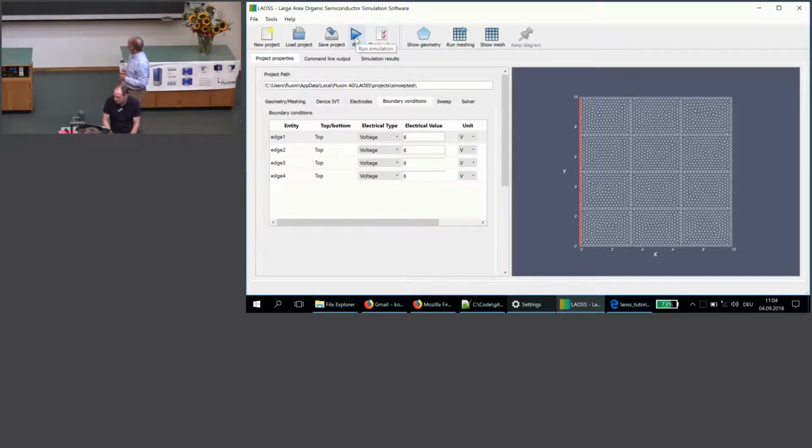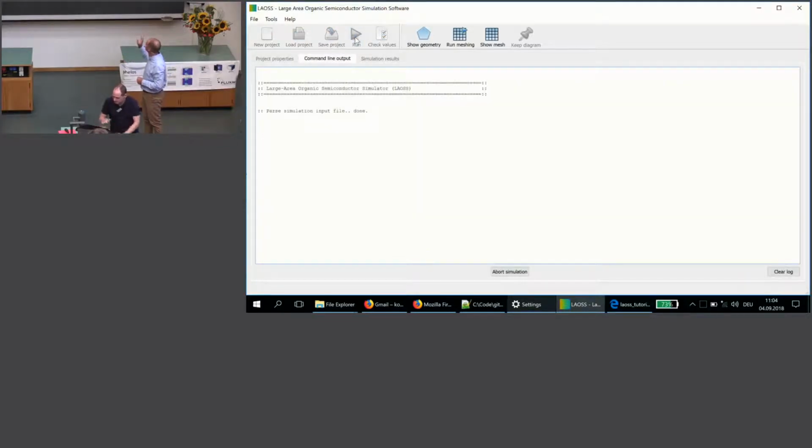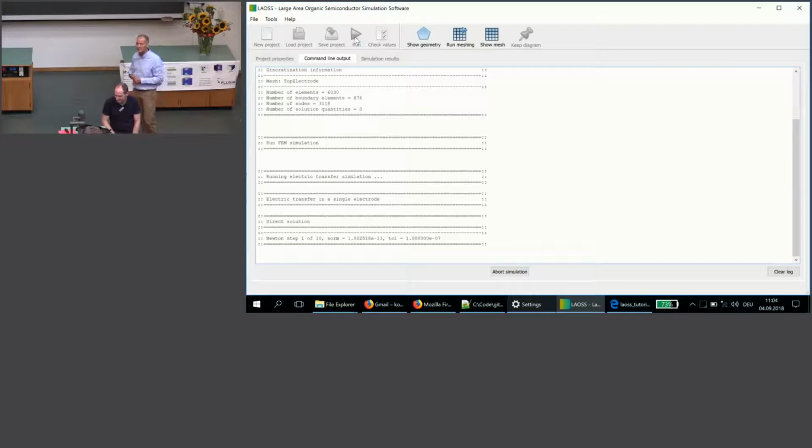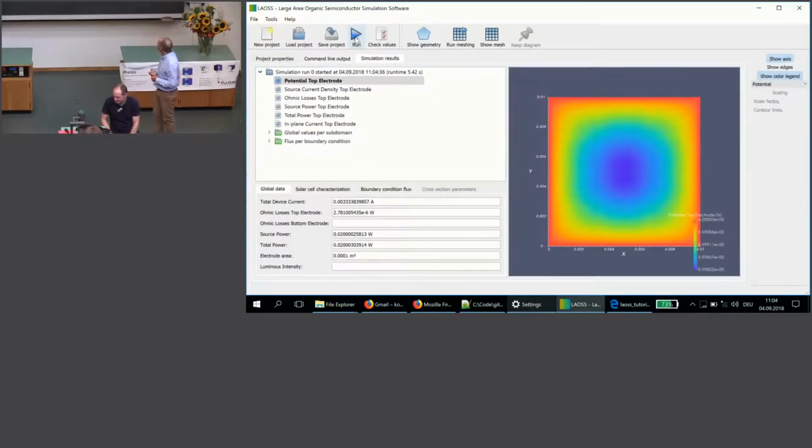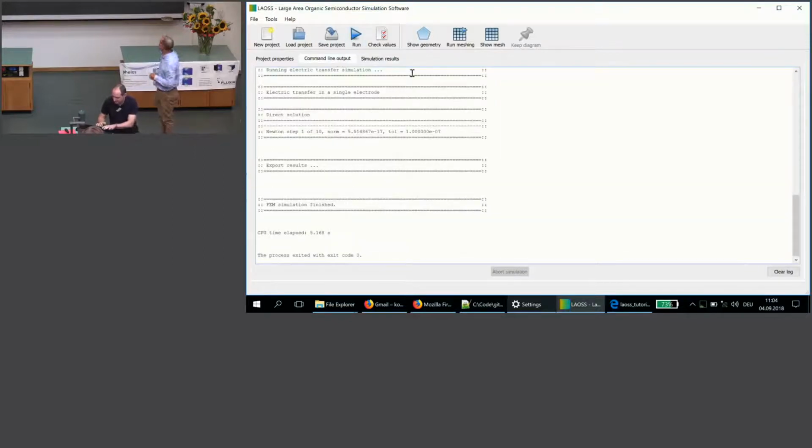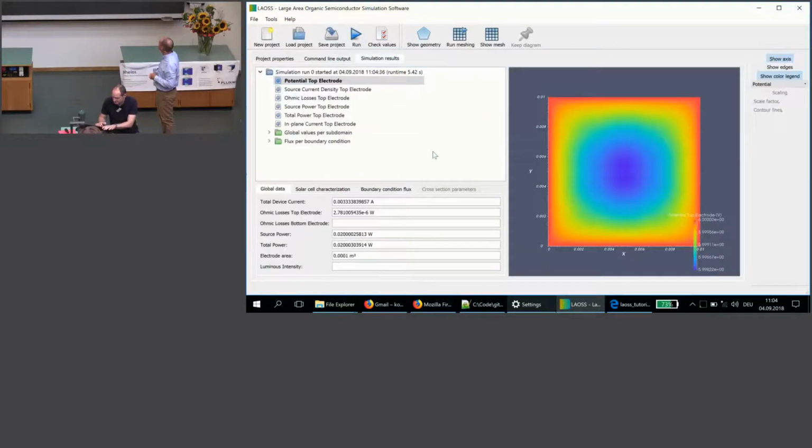And with these 4 steps, defining geometry meshing, defining coupling law, defining the electrode conductivities, and then the boundary condition, that's sufficient to run a simulation. So now it should be sufficient, let's hope. Yes, so Roman pressed the run button, and we get a log window, just some runtime information, and then the final result. So in 5 seconds, we have a distribution of potential shown on the right-hand side.